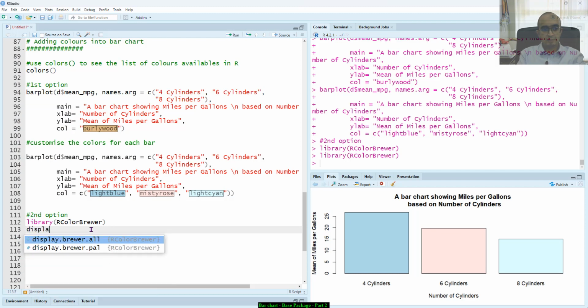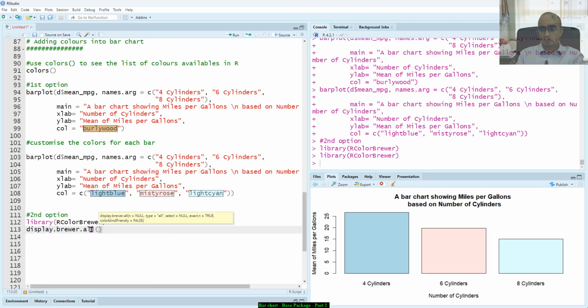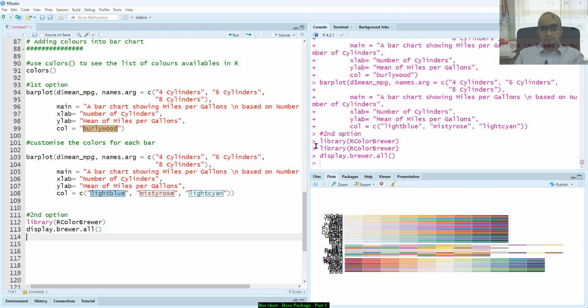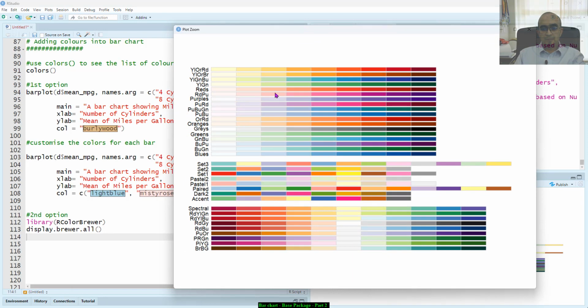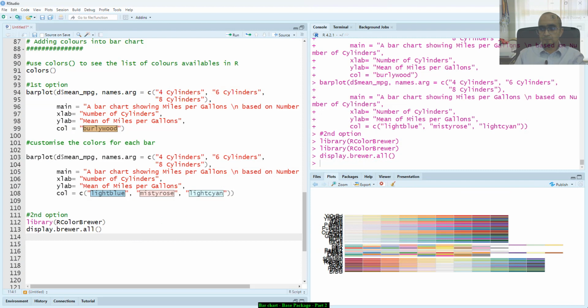In RColorBrewer, you can display all the color brewer palettes, the palettes that are available in this package. This is the palette color scheme available in our color brewer. For purple, it will range from a light purple to dark purple. We can also use Set 3, Set 2, Set 1 to differentiate the colors that we want. To use this color, let me copy this one again.